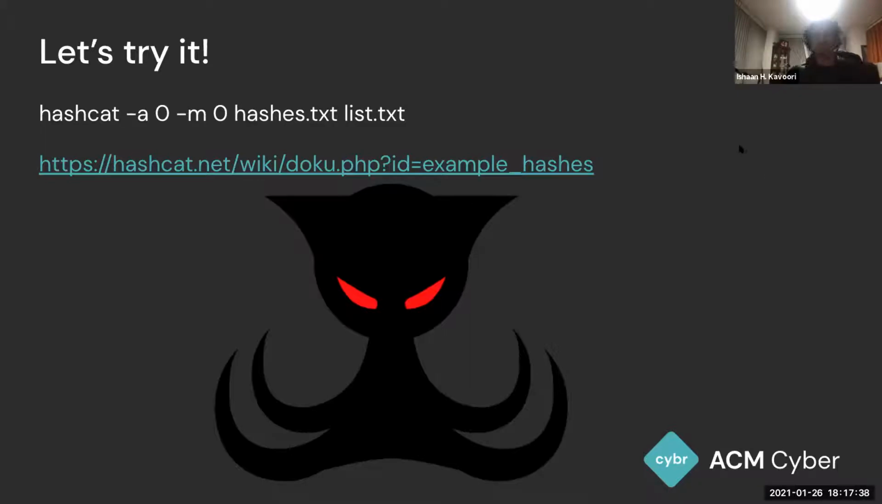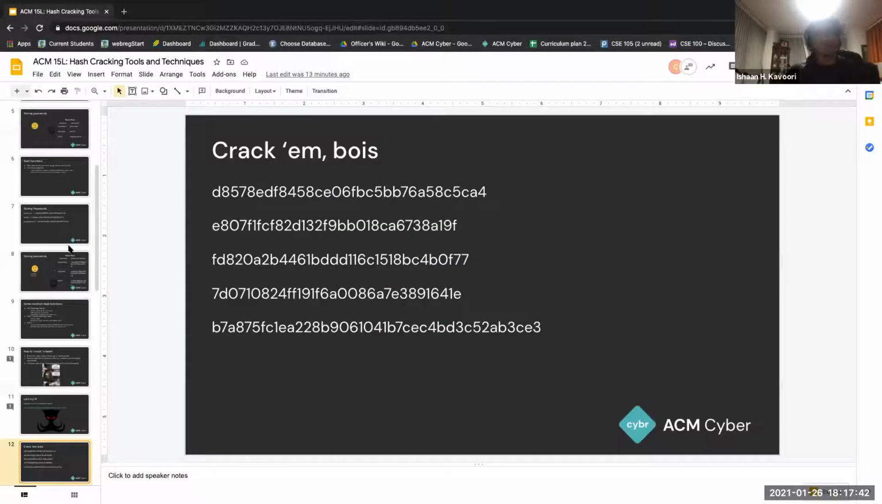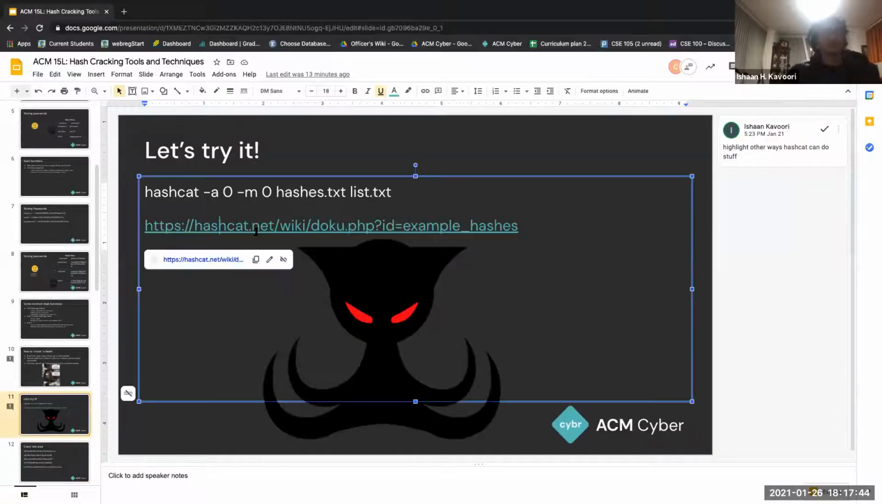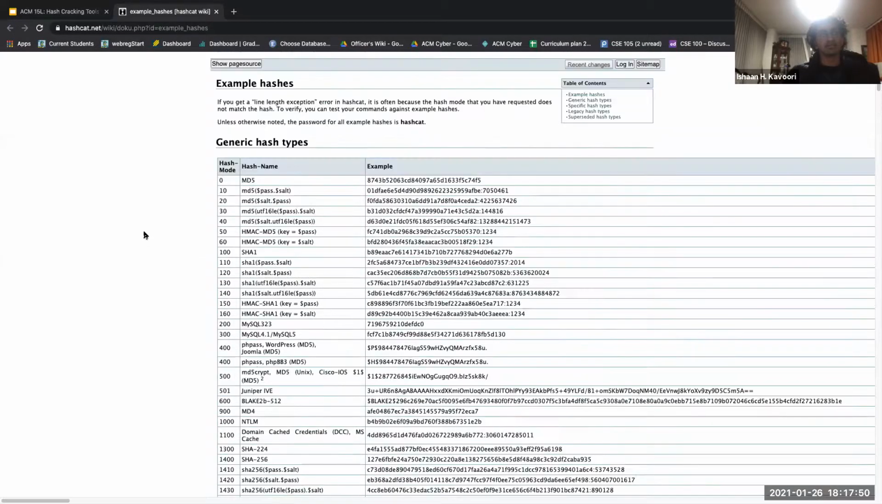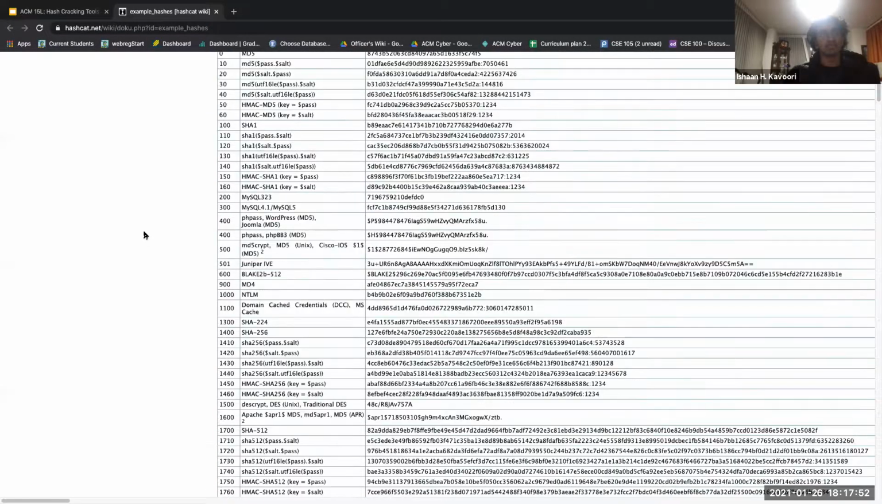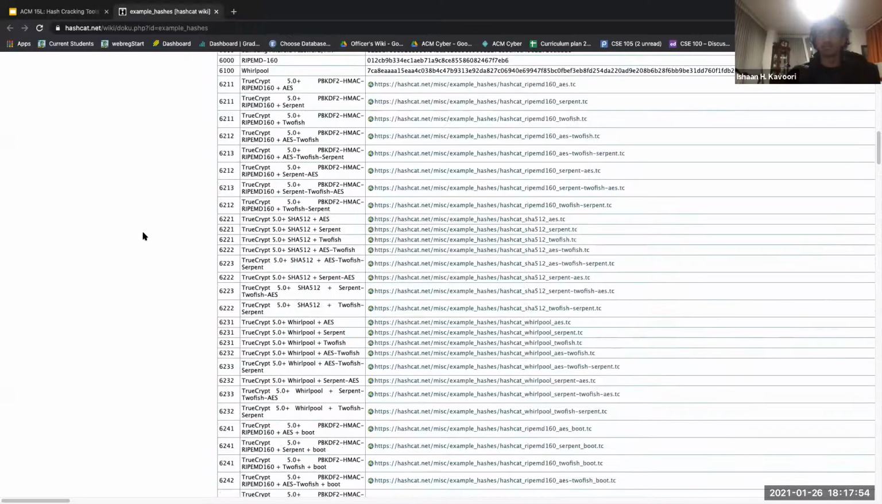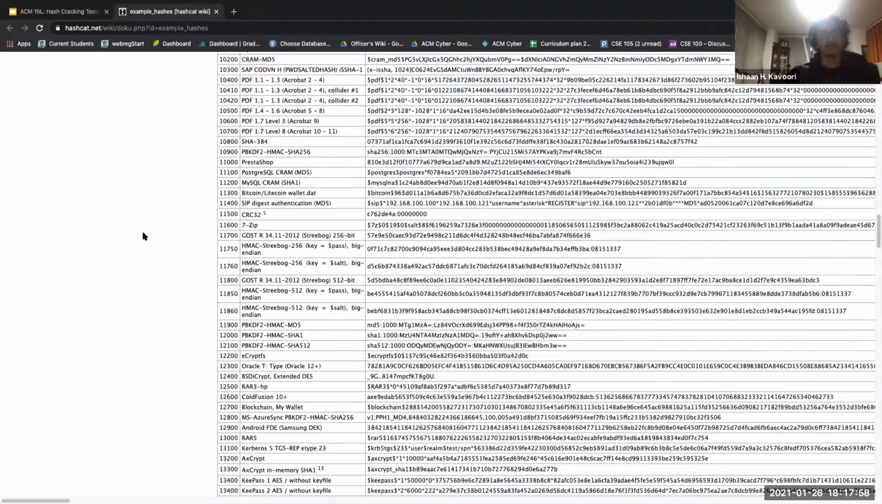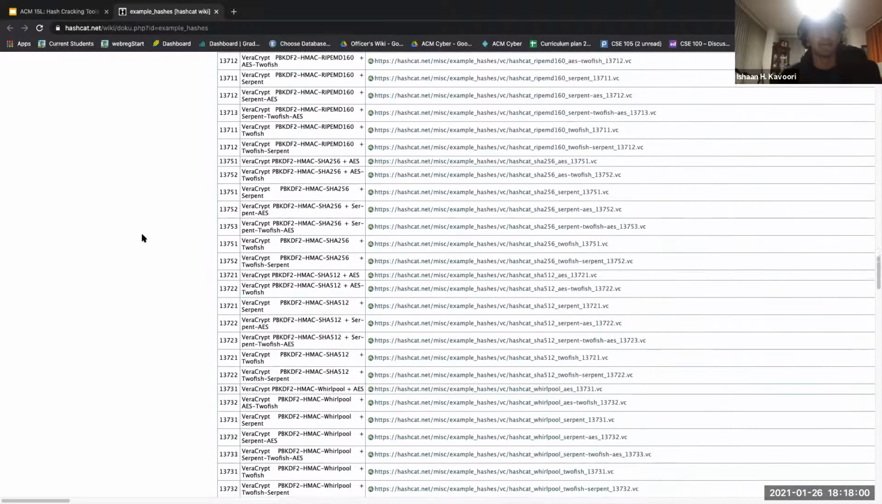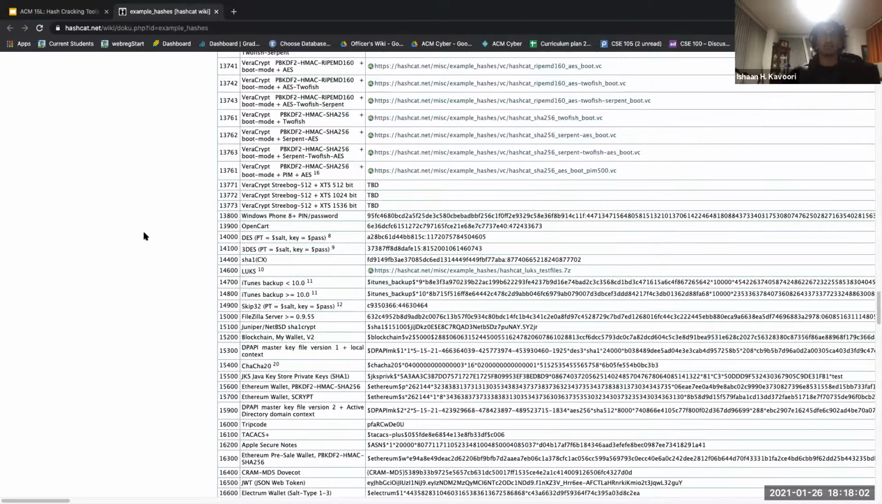Okay, well, just to give you a perspective on what you might be able to do with Hashcat, if you go to that link, you'll be able to see a list of different types of hashes that Hashcat is able to crack, depending on how you enter the command. And yeah, there's a lot there.